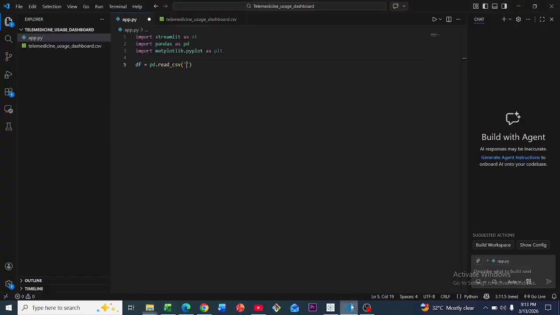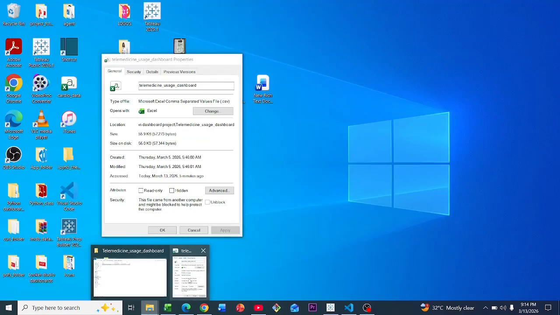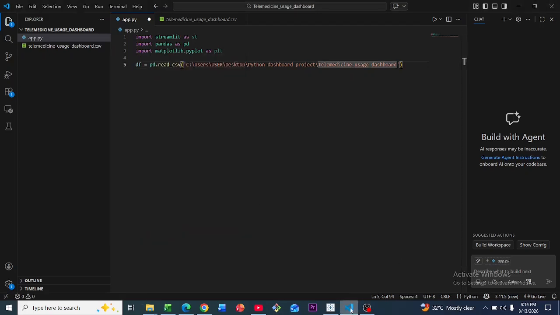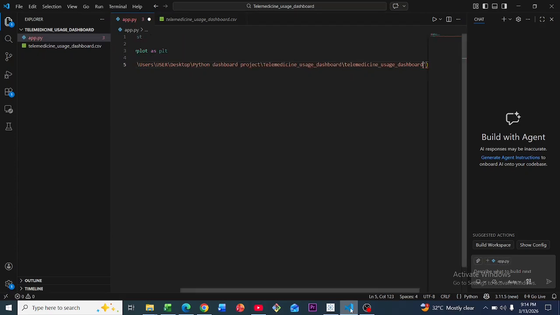Once I copy this, I'll come back here and paste it, and this is not all. I also need the title, so I'll copy this too. This is the name of the file, telemedicine_usage_dashboard. I'll add a slash and this name, and also ensure to add the CSV extension, so .csv, since this is a CSV file. I'll put this arrow in front so that it can read in easily.